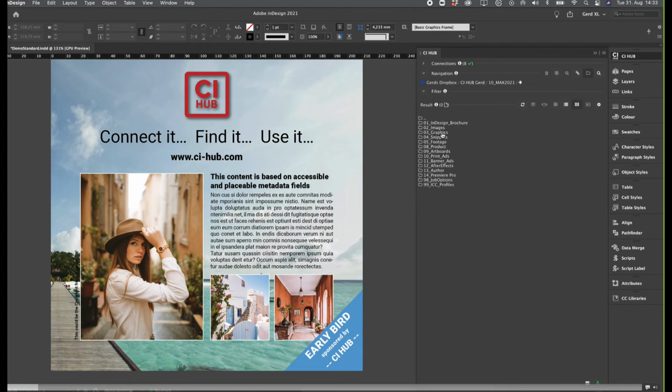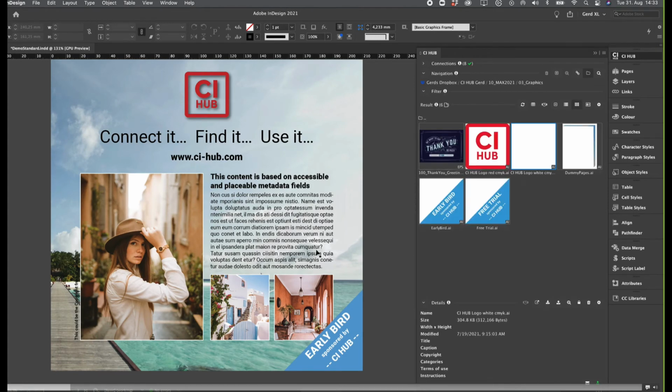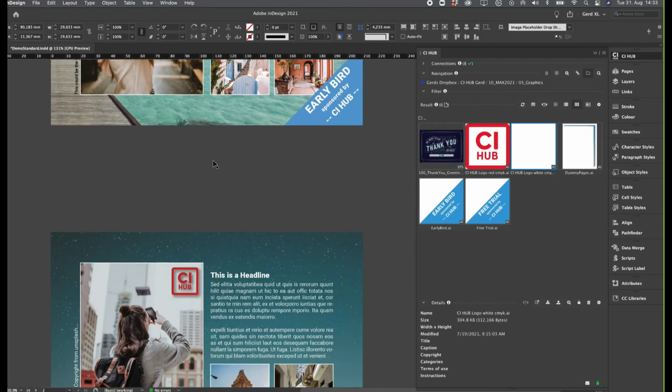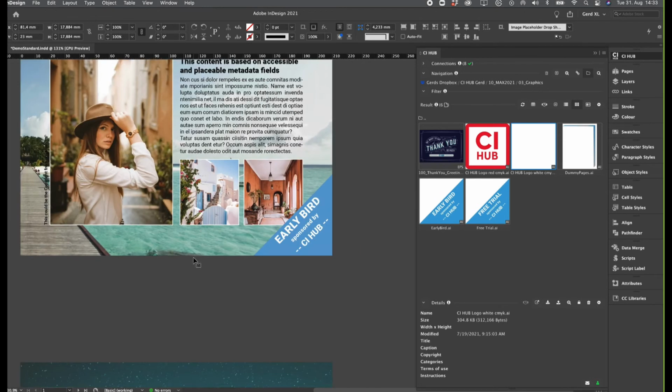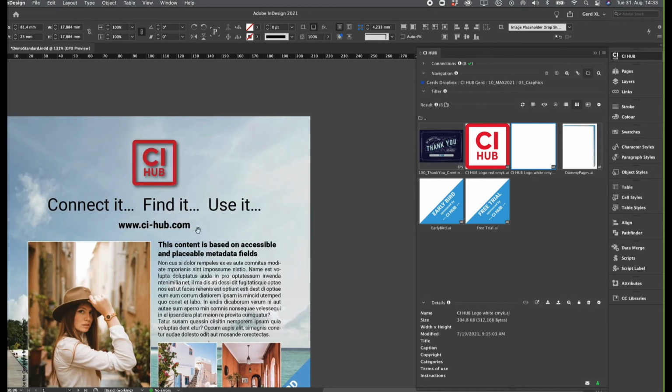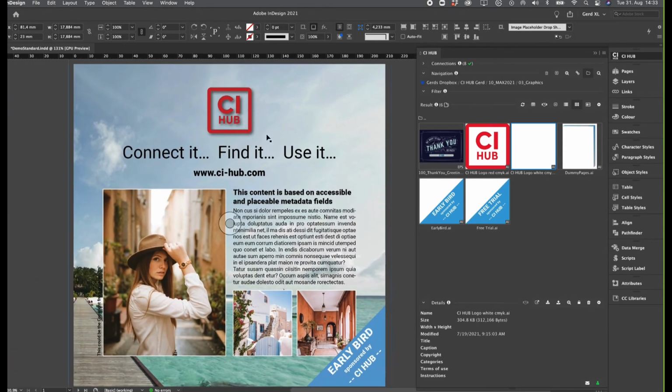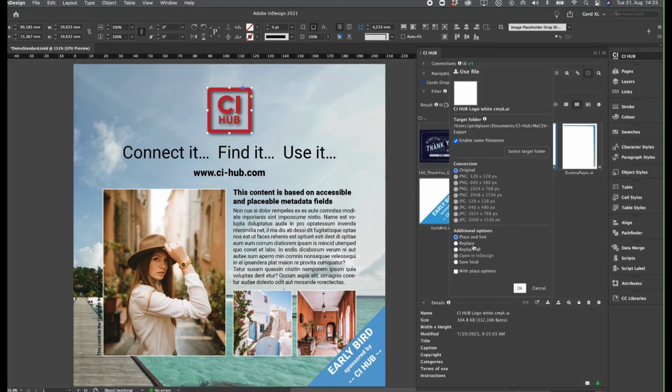Yeah. What I want to do is replace the CI HUB logo, which is in red, with a white one. So I'm just selecting one of the logos here in InDesign, and I want to replace it with the white one. Just click on replace all, click on OK, and that's it.